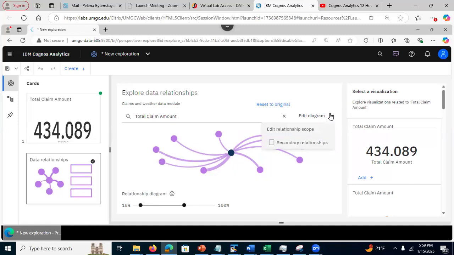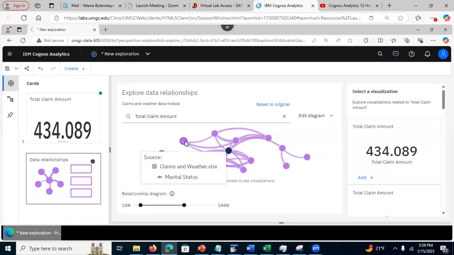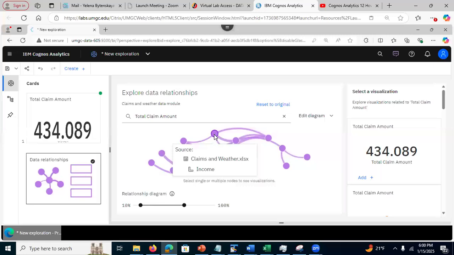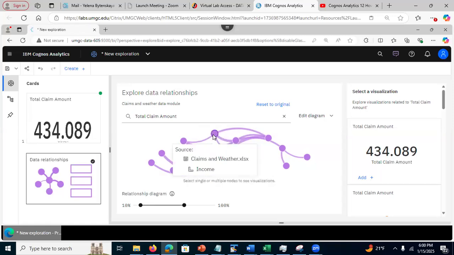I can edit this diagram and include the secondary relationships. It will show the relationships among the predictors themselves. For example, in here, there's a relationship between marital status and income. In addition to showing the relationship between marital status and total claim amount, and between income and total claim amount, I see the relationship between marital status and income. Those are the secondary relationships.